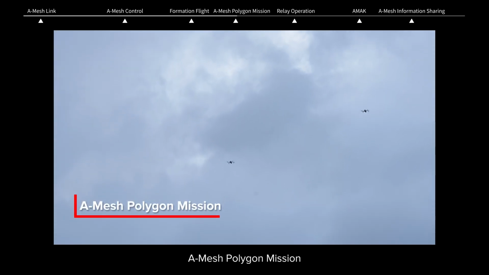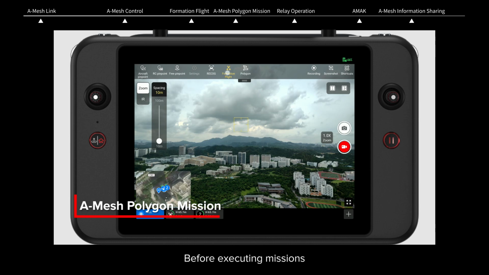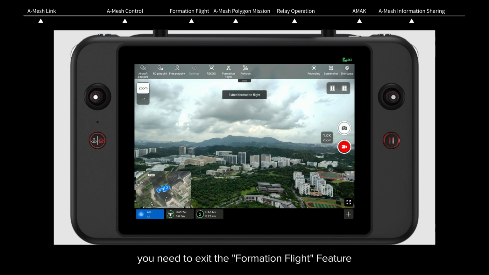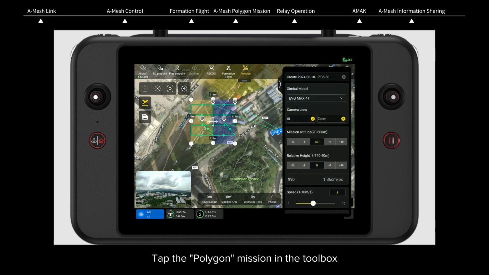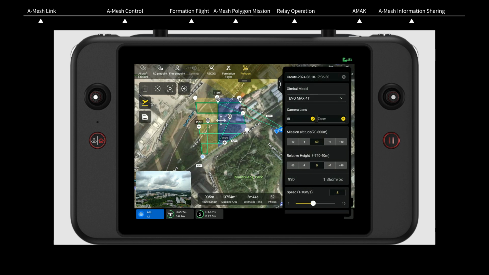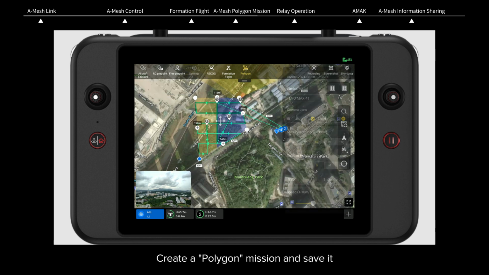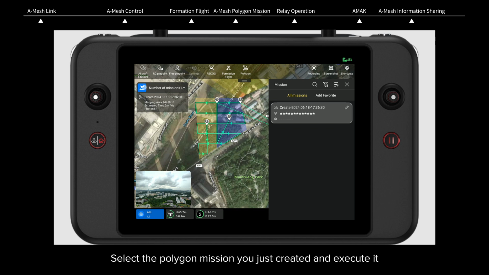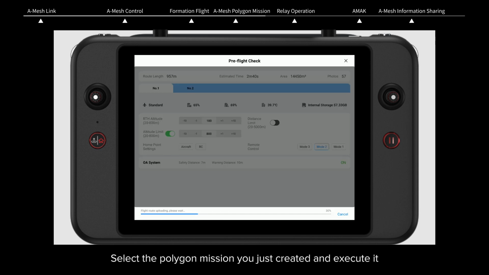A-Mesh Polygon Mission. Before executing missions, you need to exit the Formation Flight feature. Tap the Polygon Mission in the toolbox. Create a Polygon Mission and save it. Select the Polygon Mission you just created and execute it.